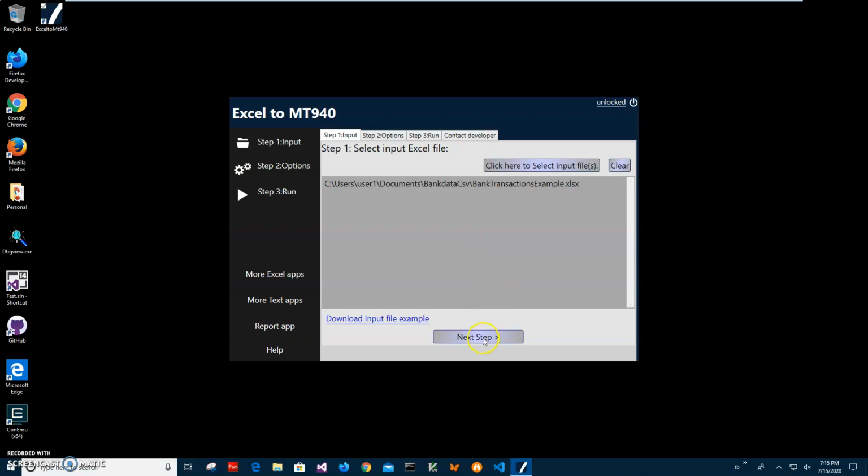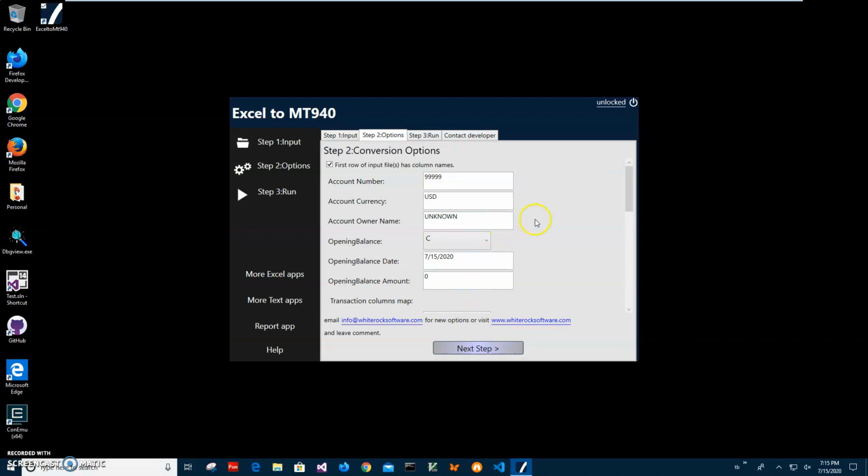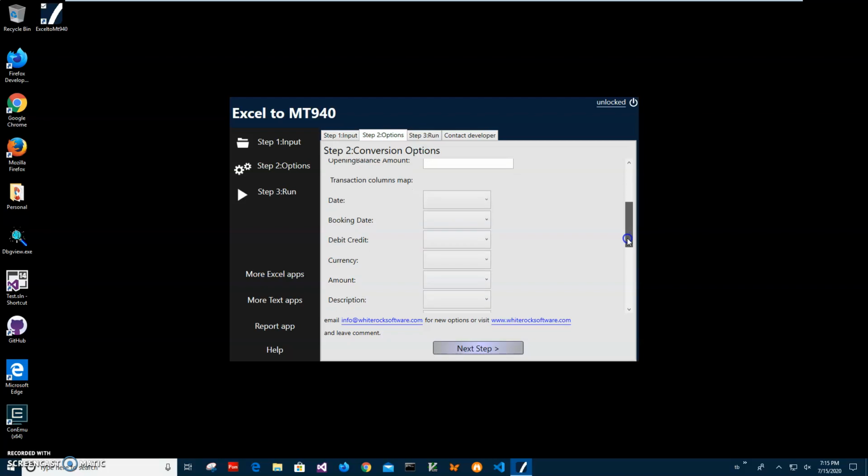So next step, I selected my Excel file, click on next step. Here, if my first row has column names, I have to select this. So you saw my Excel file. The first row contains column names, and this is why I leave this selected. Some Excel files don't have information about the account, so I can enter it here.